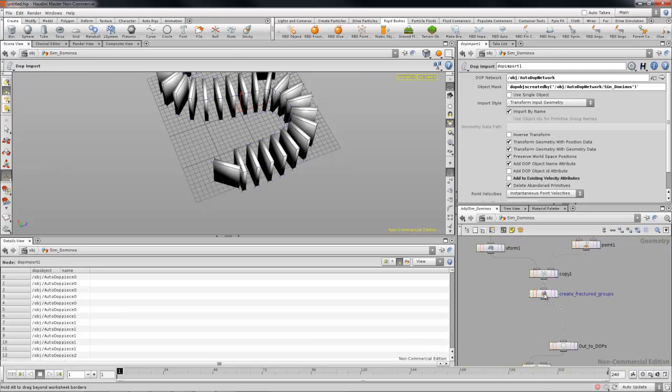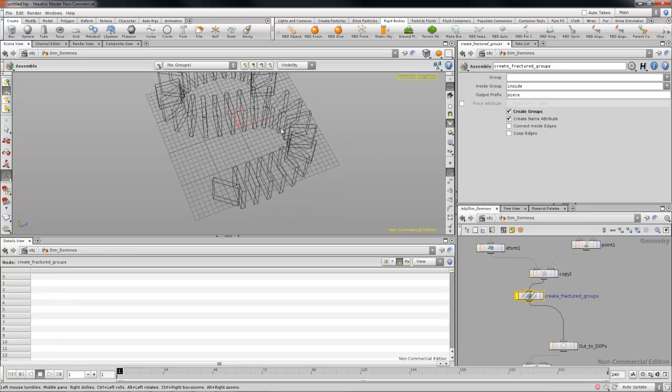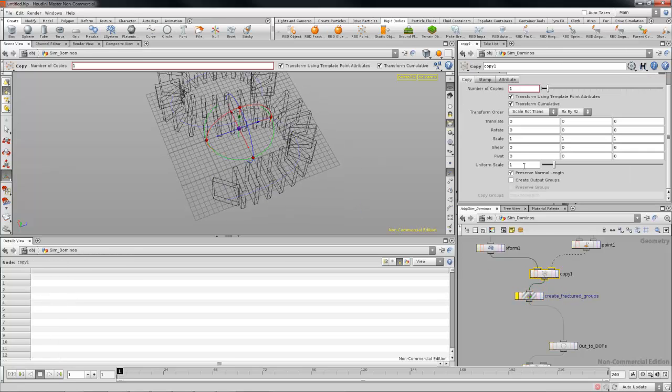And since right now it's using this piece number, what I'm actually going to do is mute this, and everything's going to kind of break. And then we're going to come into our copy here, and we're going to create output groups, and then we'll just call this sim domino, and then we're going to use the point number to be our group numbers.